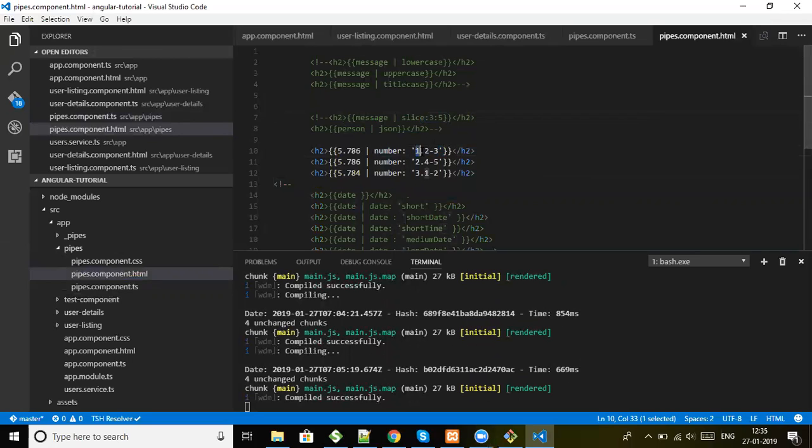The first is how many digits you want to take before the decimal. So this one is how many you want to take, and then how many digits you want to take out of the decimal places. So 2 to 3.